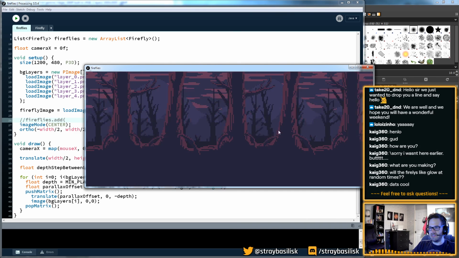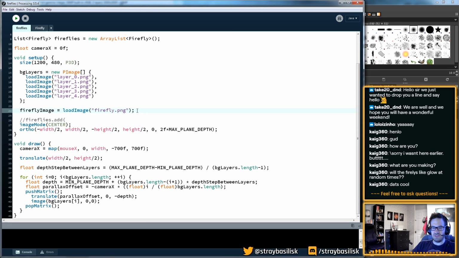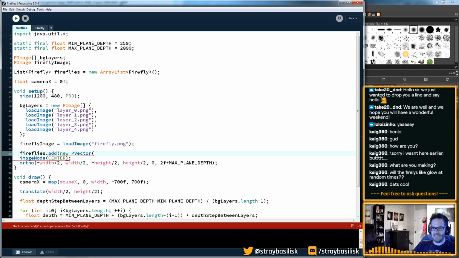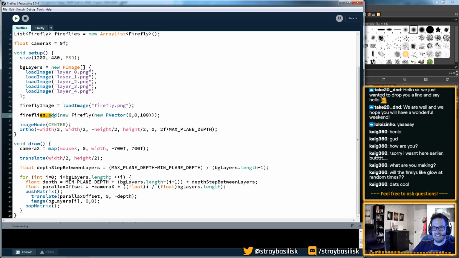Okay, everything still seems to be going as expected. So let me try shoving a firefly in front of the camera. We know that our nearest tree line is 250, so let's put it right at 0, 0, at a depth of like 100. Like this. So, adding a new firefly to this list of fireflies and giving that firefly its initial position.